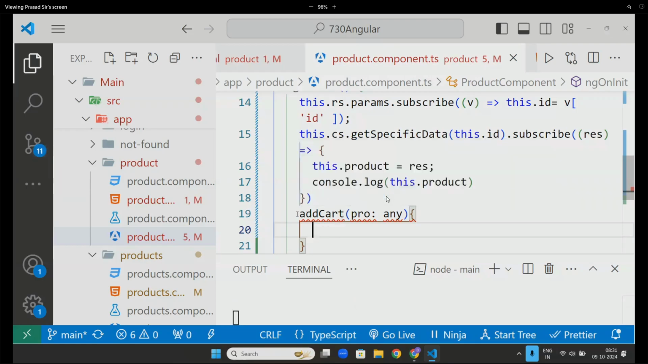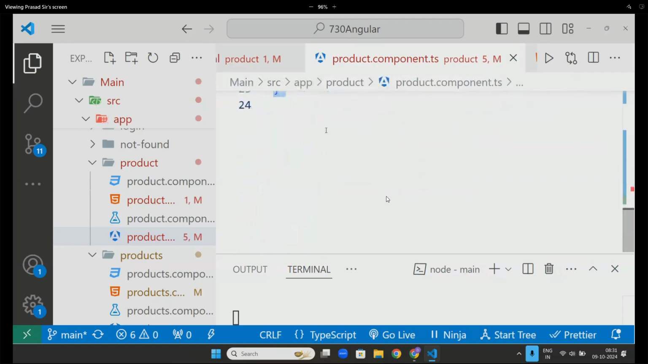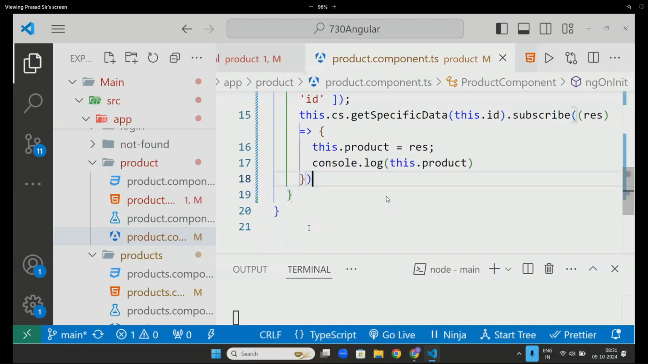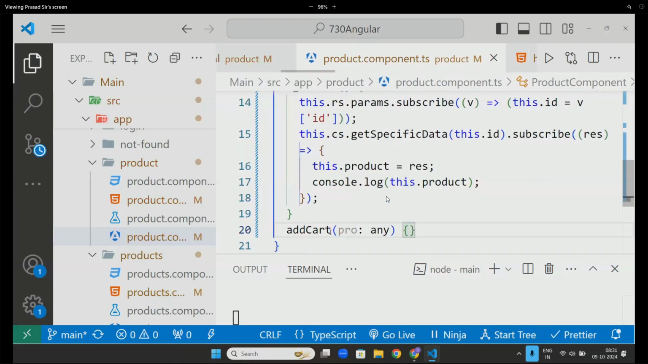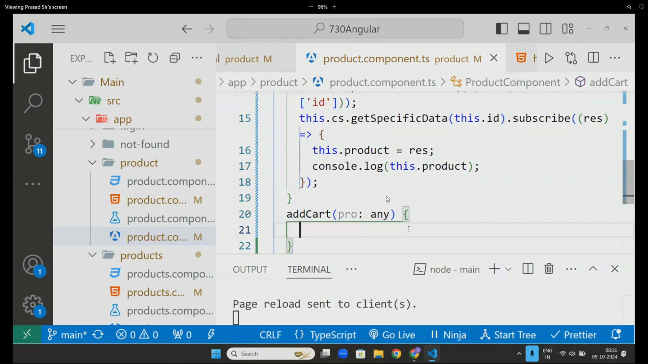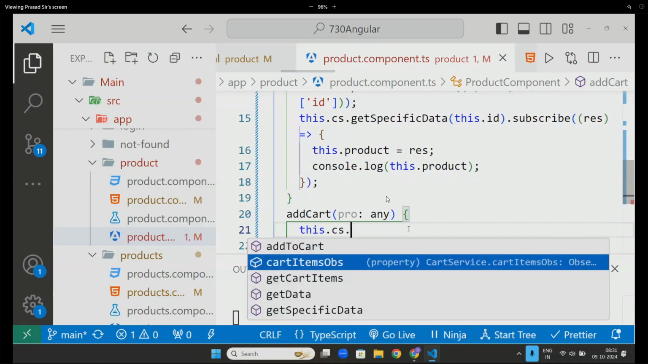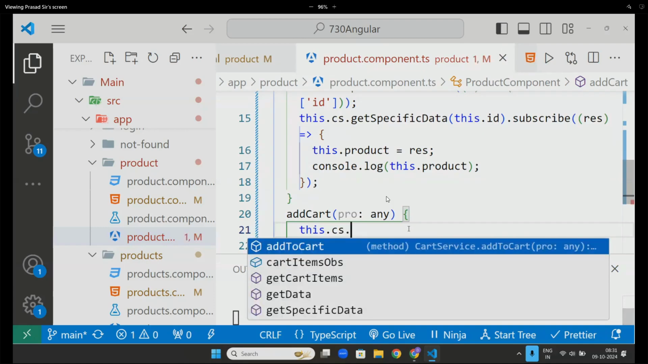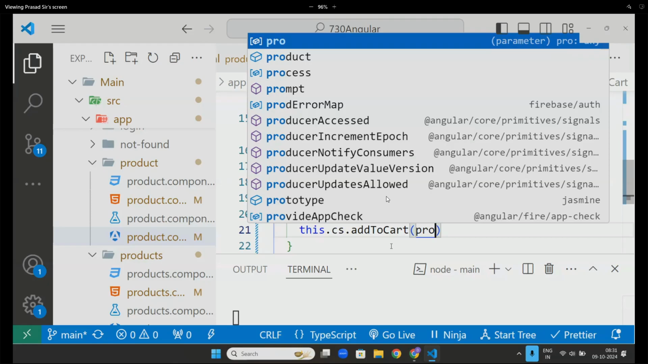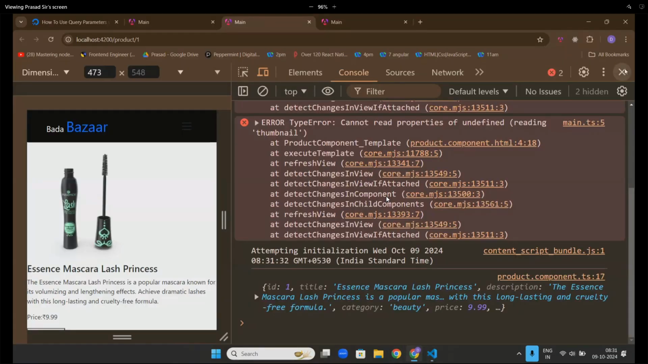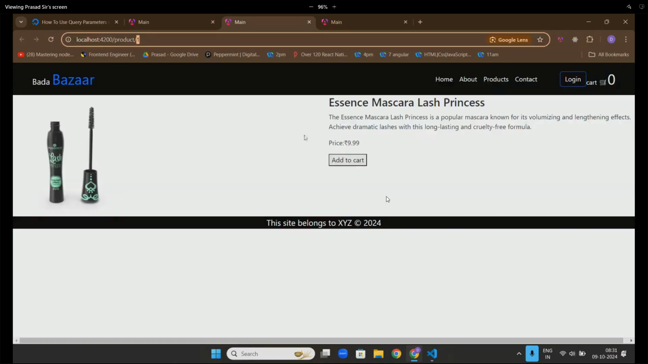Oh, I am writing add cart inside this now, not inside ngOnInit. This one. Now here, this dot cs dot add to cart. Automatically it will go here as pro. Simple. Can you see, sir? This is automatically responsive.